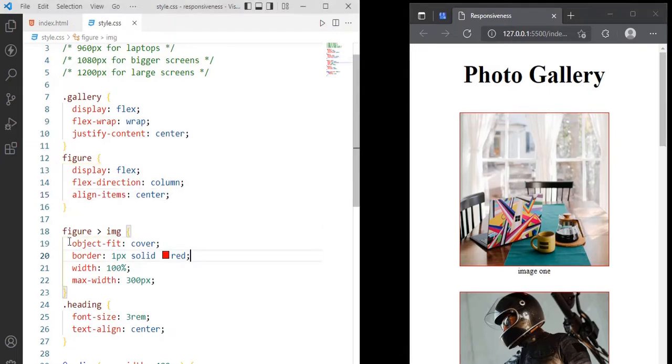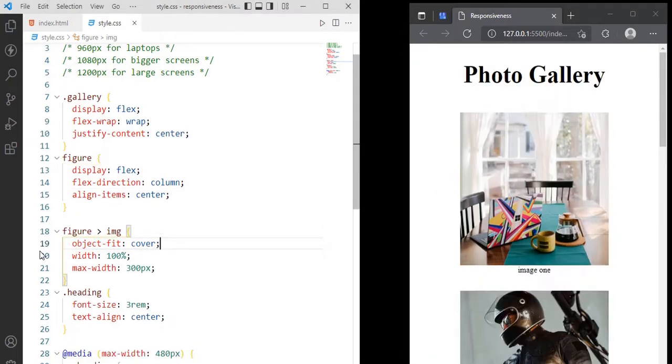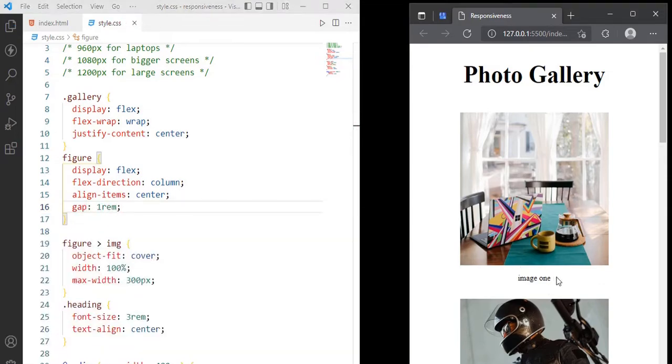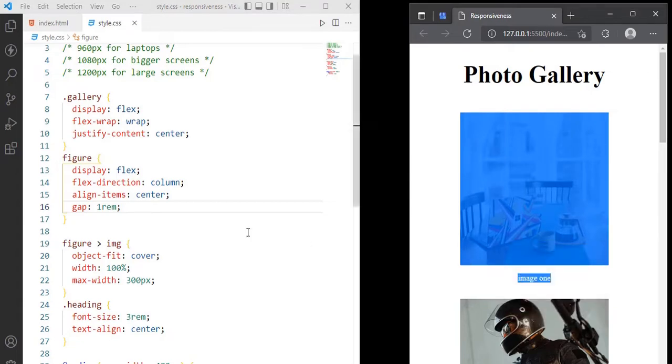Now let's just remove this border and remove this border. So we have this. So we can come over here and put a gap of, let's say, 1 rem. So the gap is just between this and this. Understand?